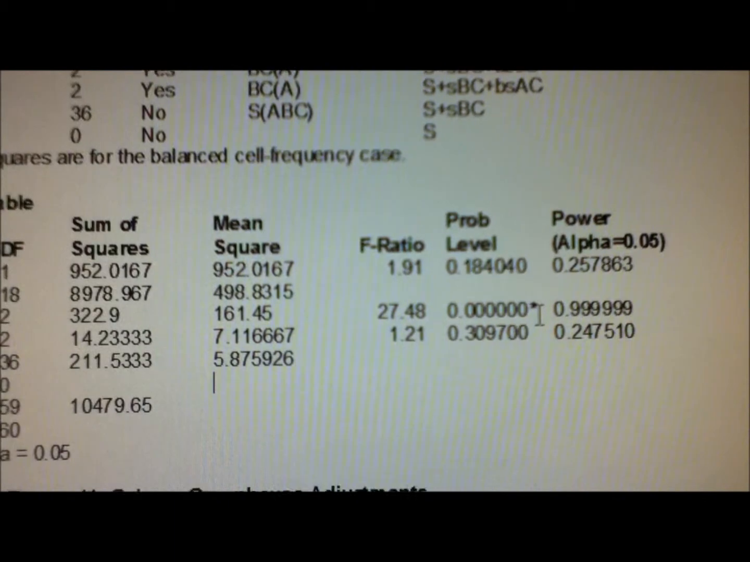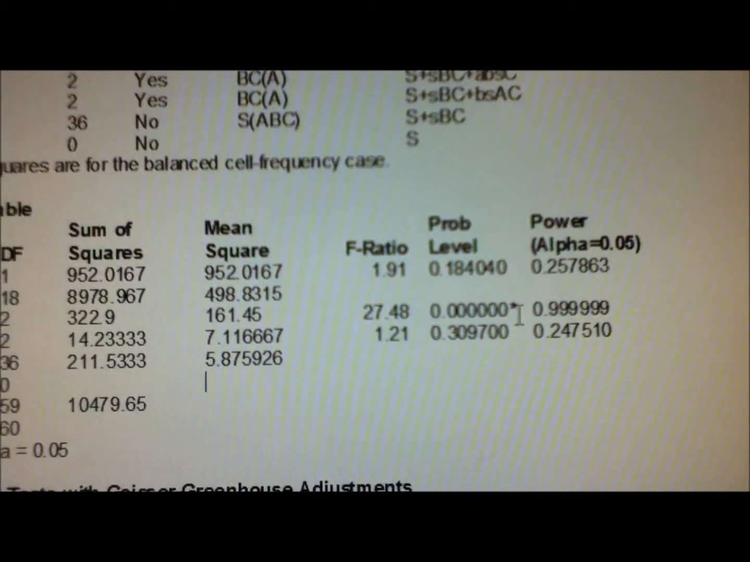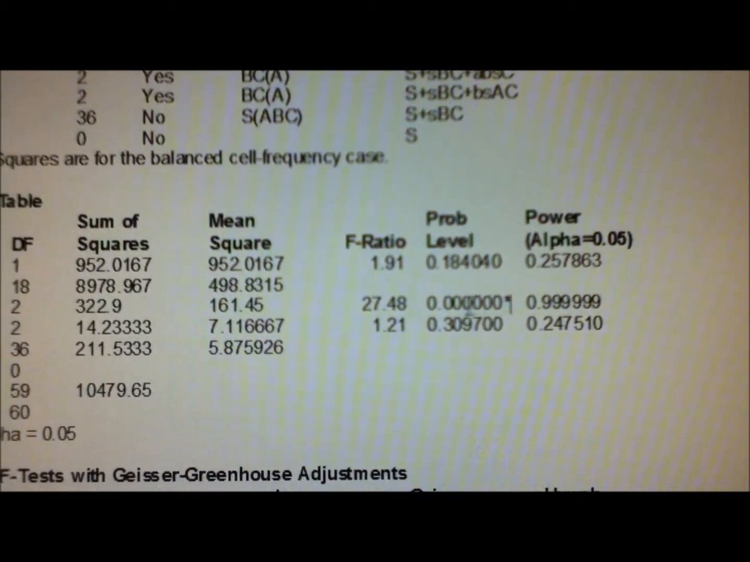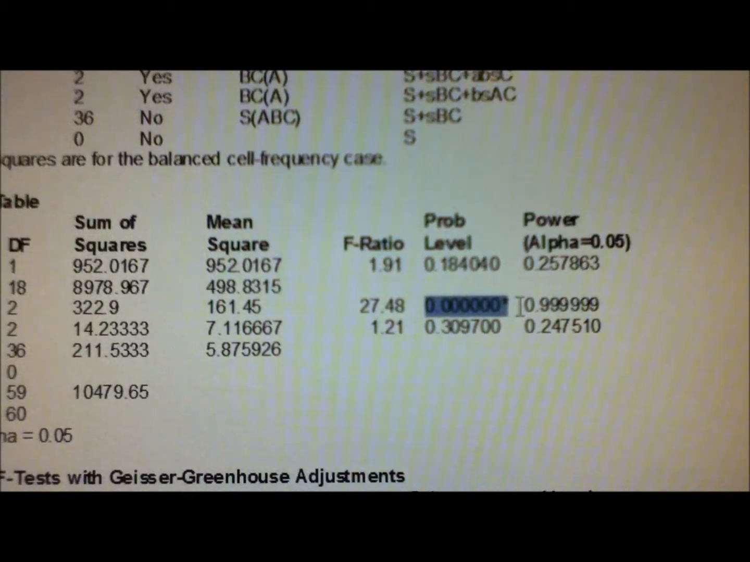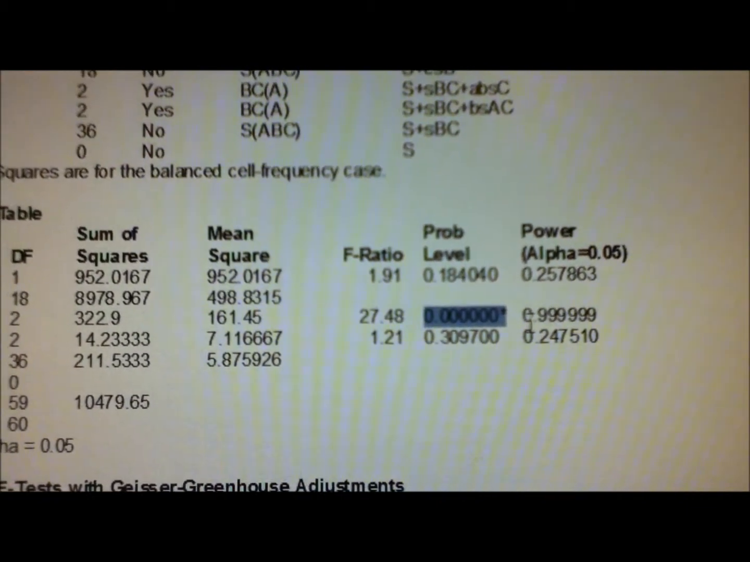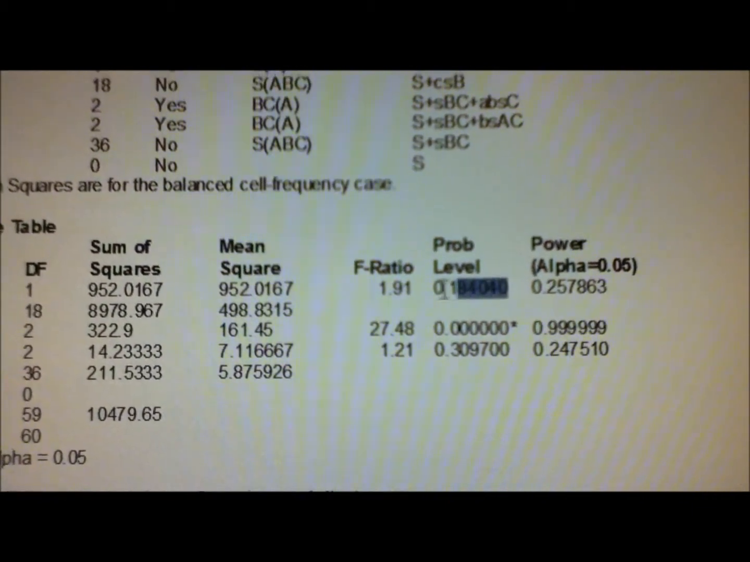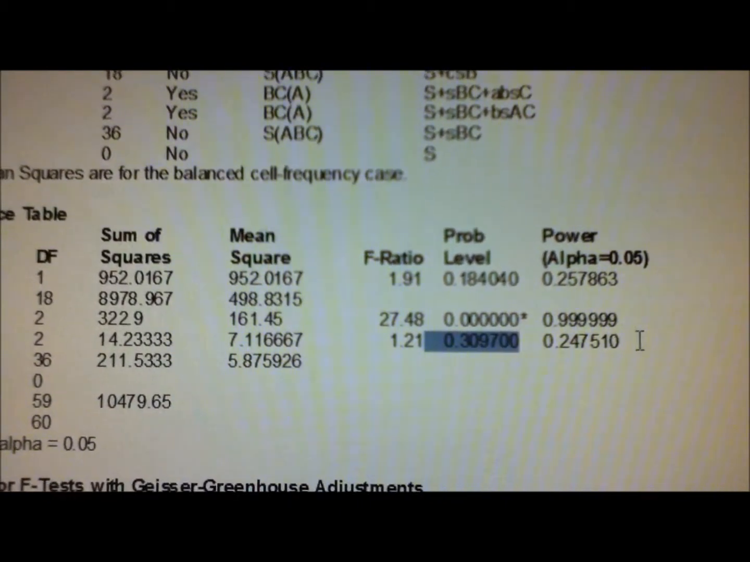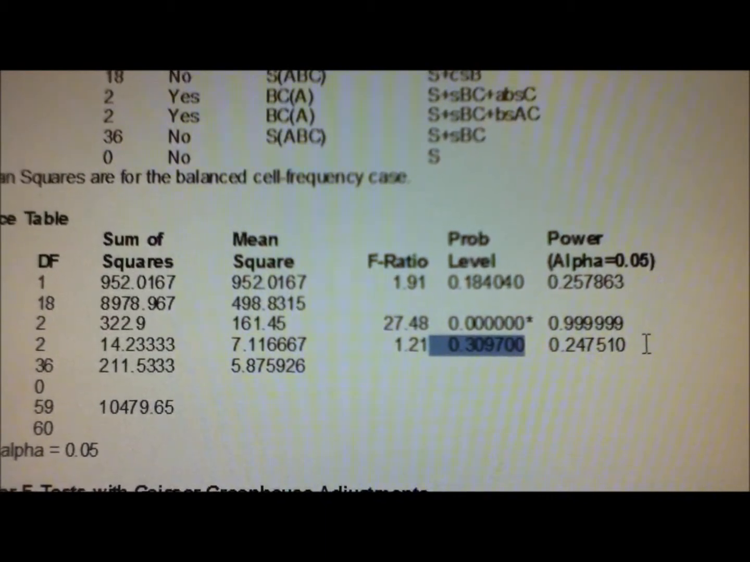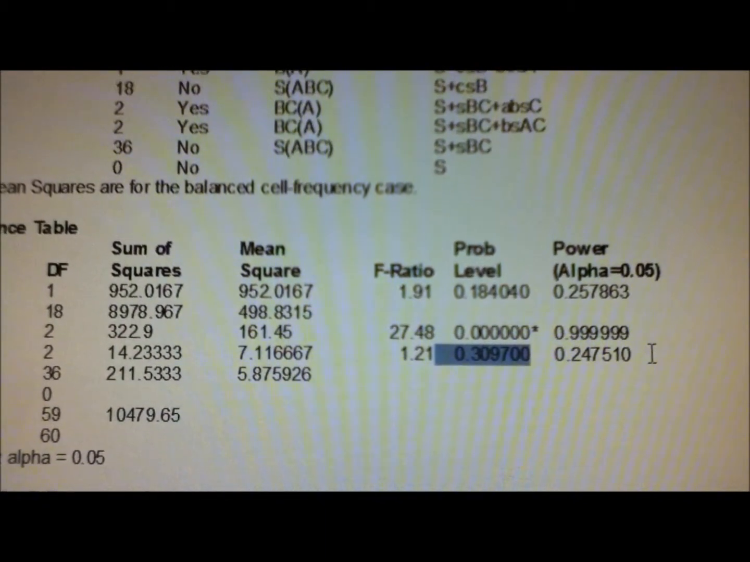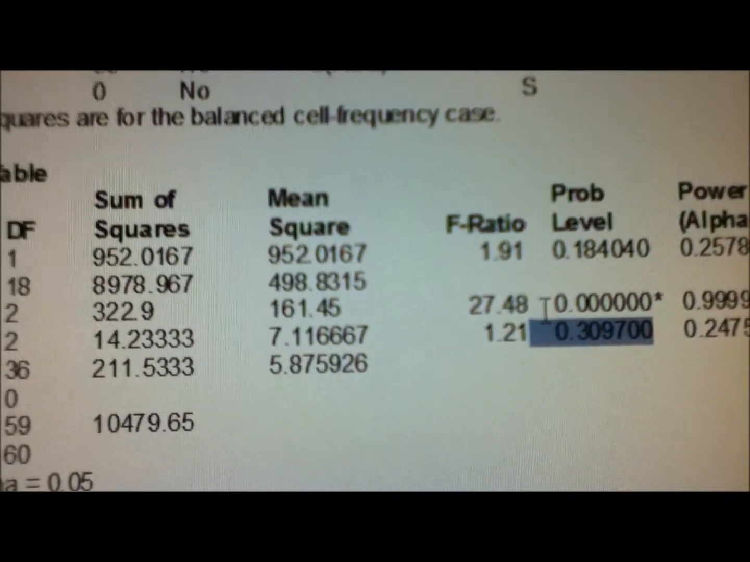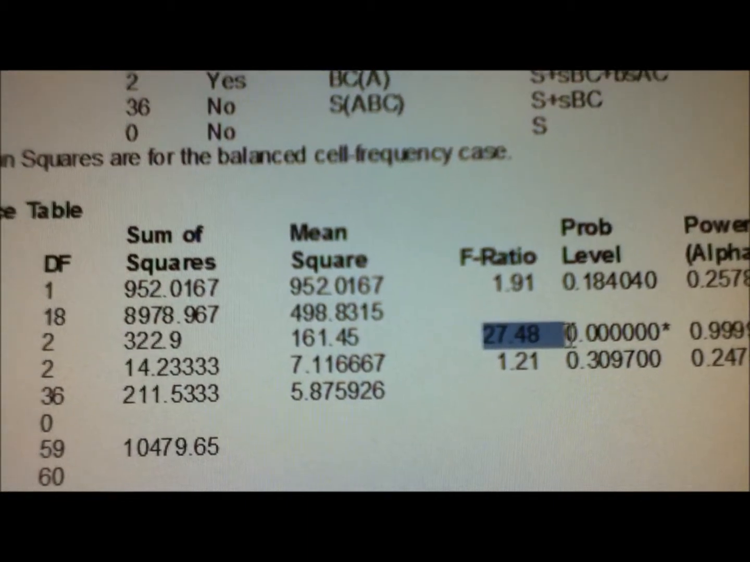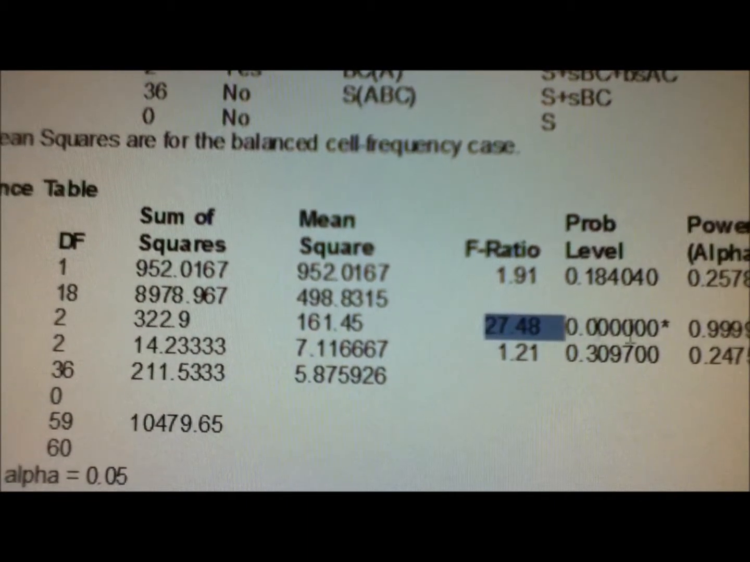Probability level is what determines significance. If the probability level is under 0.05, such as this one, then the data is significant. If the probability level is over 0.05, such as these two, then it is not significant. Another indication of significance could be the F ratio. The larger the F ratio, the more the independent variable had an effect on the dependent variable.